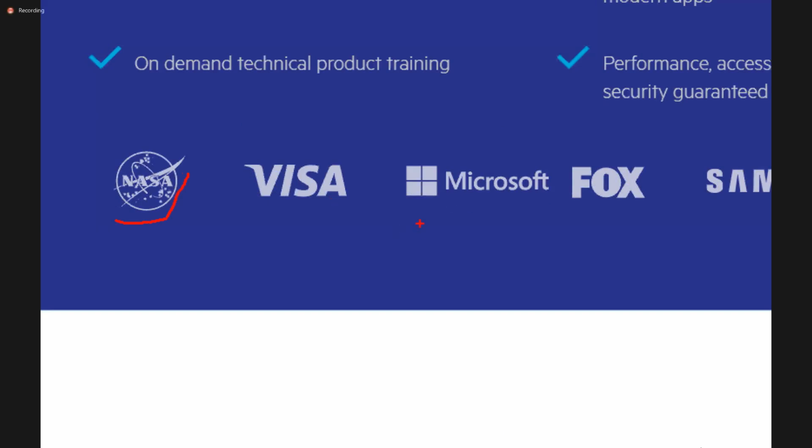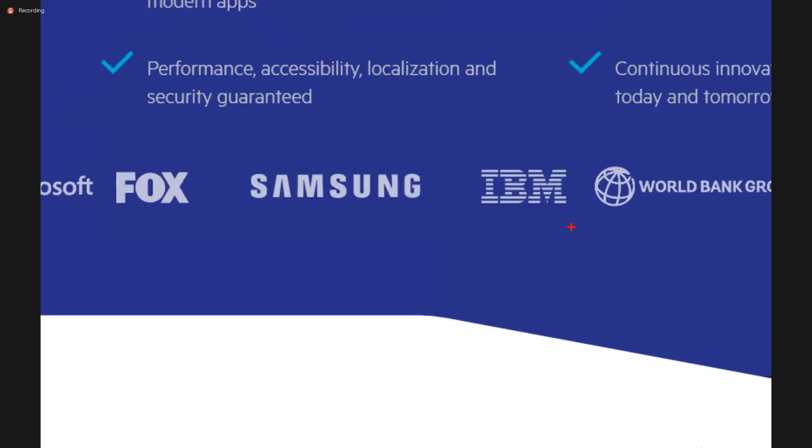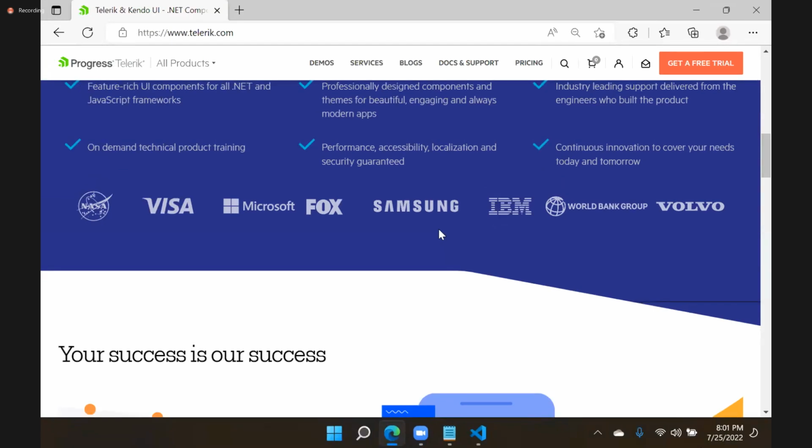So Microsoft is a customer of Telerik. Fox, Visa, IBM, these are the customers of Telerik. That means they are providing library support and software support for NASA, IBM, and Microsoft-like people. Then you can imagine their abilities. Your company's majority purchase them.